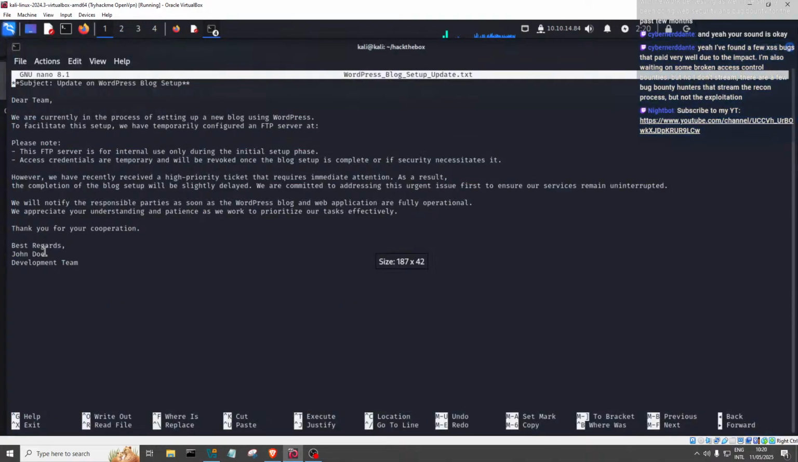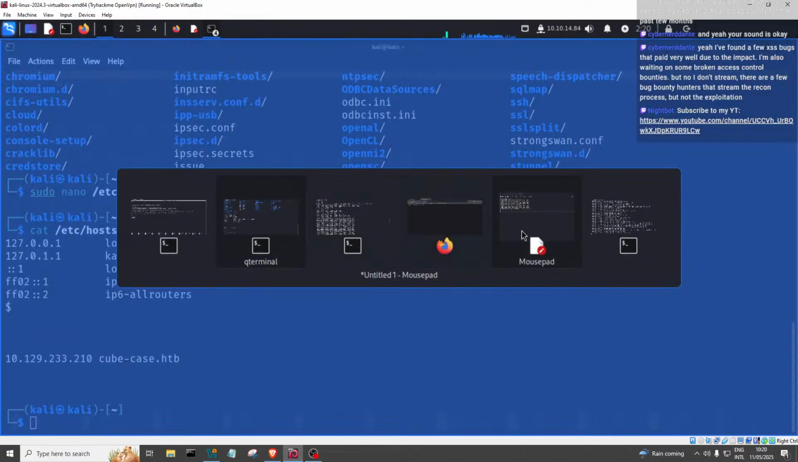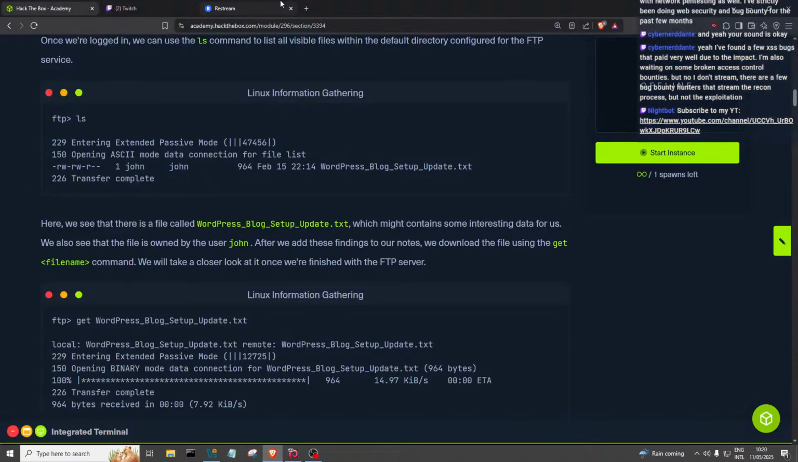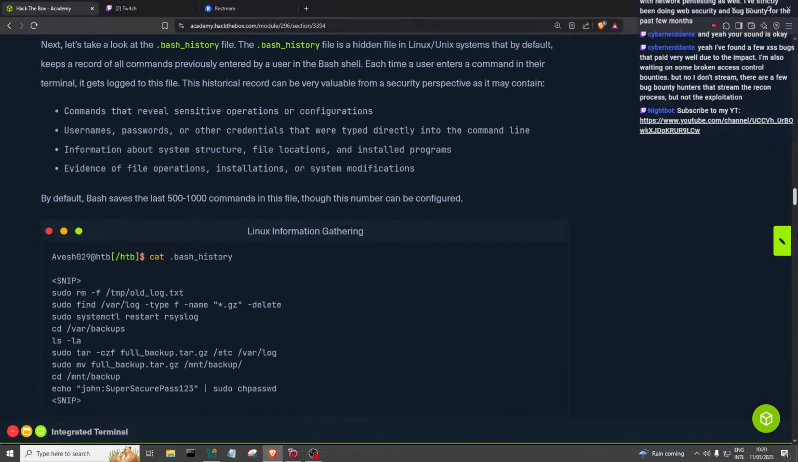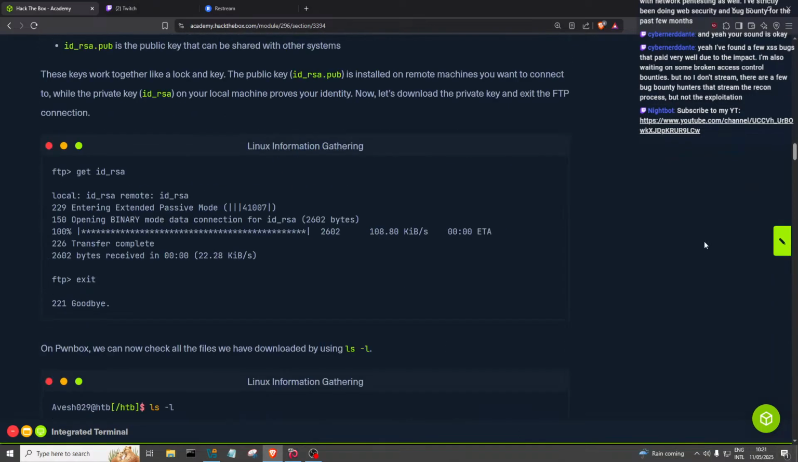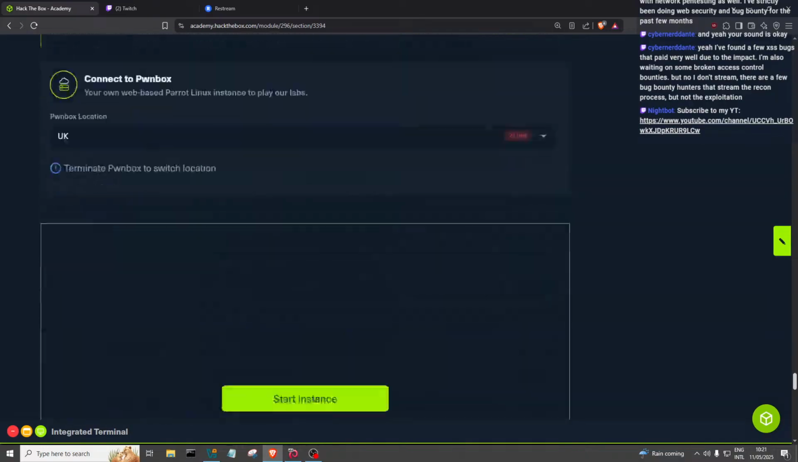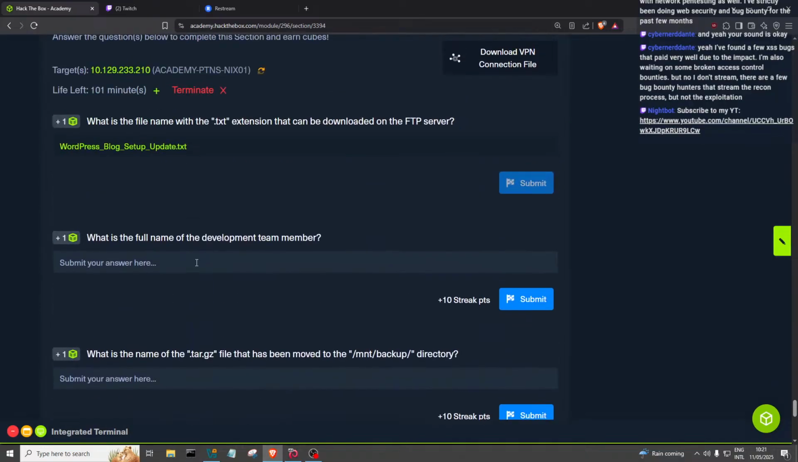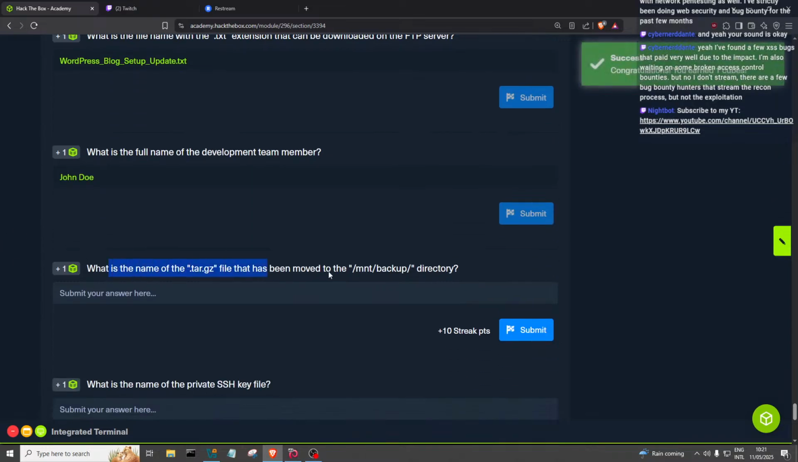Okay, John Doe is our main man here. I should have just probably gone down and grabbed that first thing. I don't know why I had to go through all of that first, but that's fine. Let's go down. John Doe is our name here. There we go. What is the name of the tar file I've moved to the map backup directory?